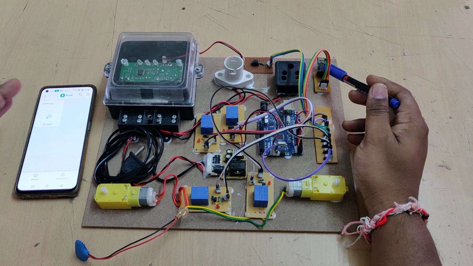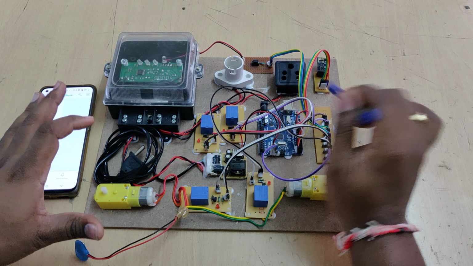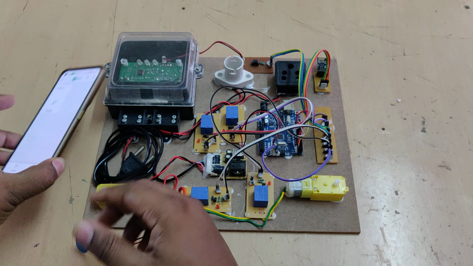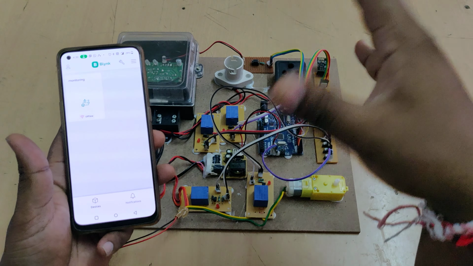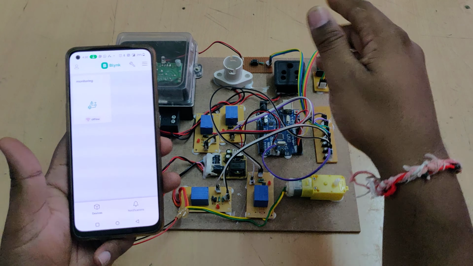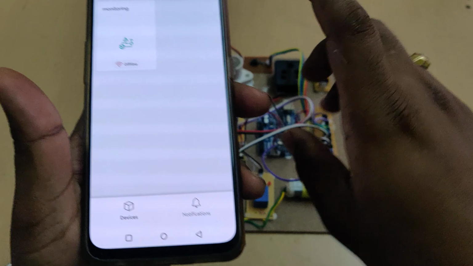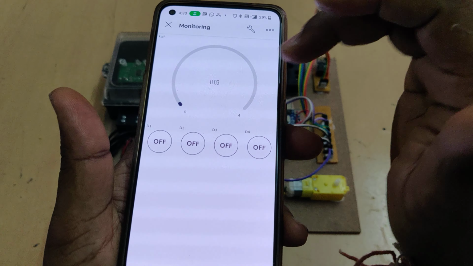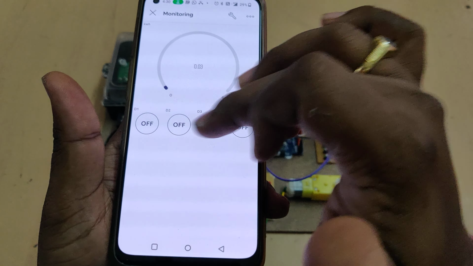The module interfaces and takes the input from this Blynk application, and it will also upload the energy consumed by the devices through the same Blynk application, so we can access that. This is the Blynk application. Log into it with the given credentials; the ID and password are written on the back side of this cardboard. After login, we can see this screen. It shows offline, meaning the device is not connected to the internet. You can see the kWh readings, and the 4 devices can be controlled from the switches below.